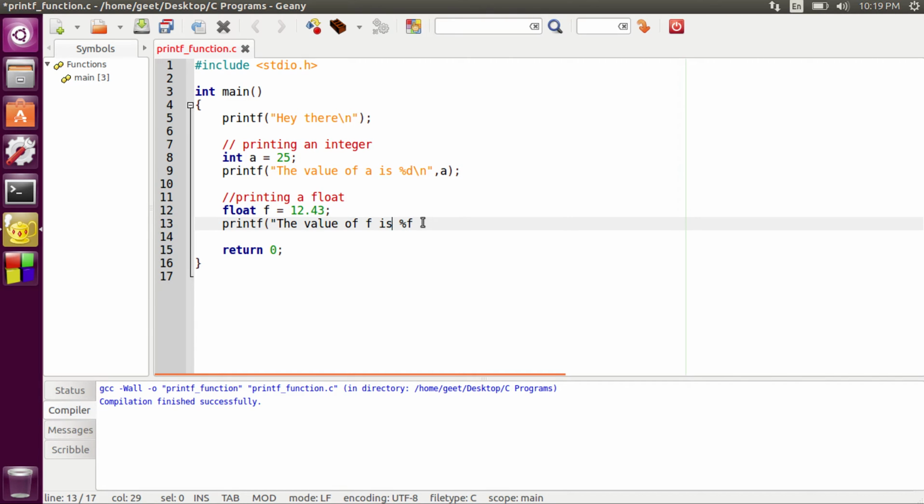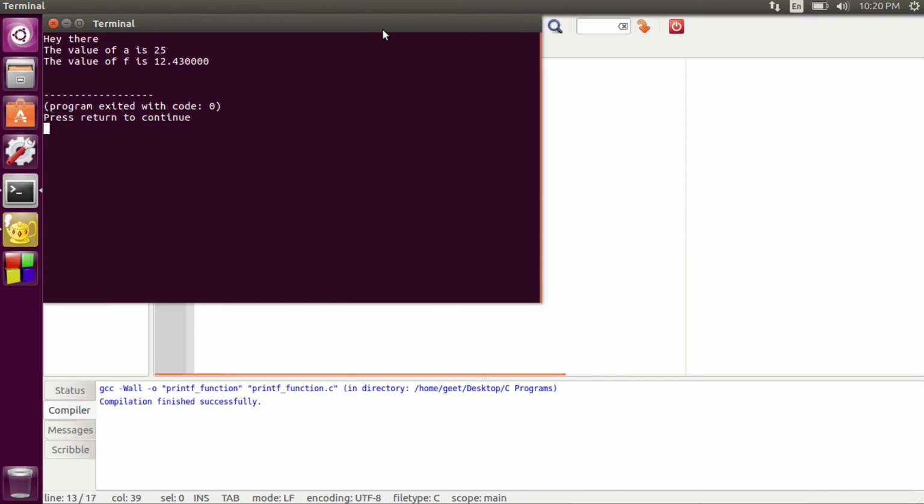So %f specifies that the thing that is going to be printed over here in place of this is a floating point number. So let me put the new line \n, comma, f, and that's it. Now let us build the code. So the compilation is finished successfully, and then run the program.